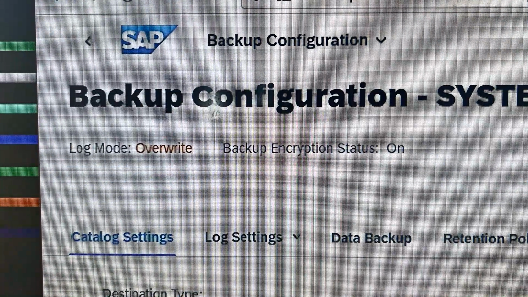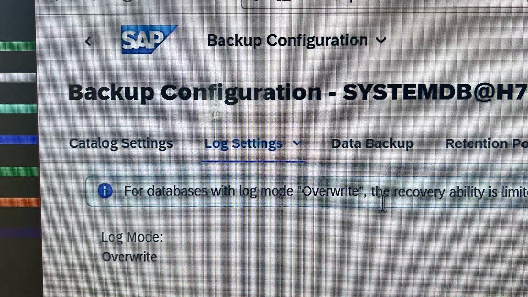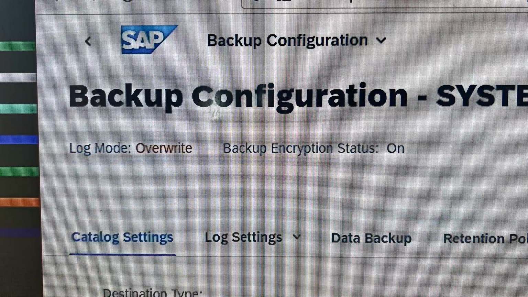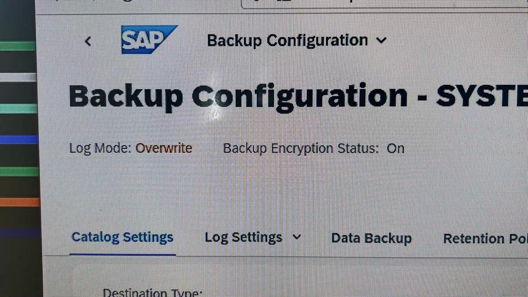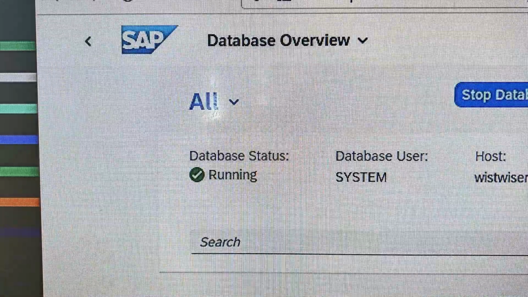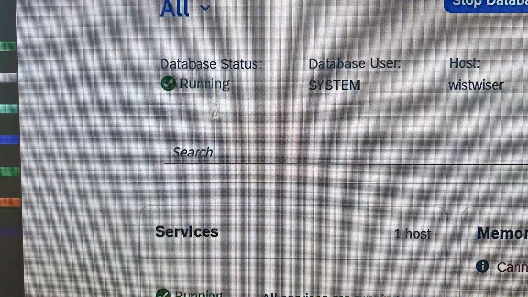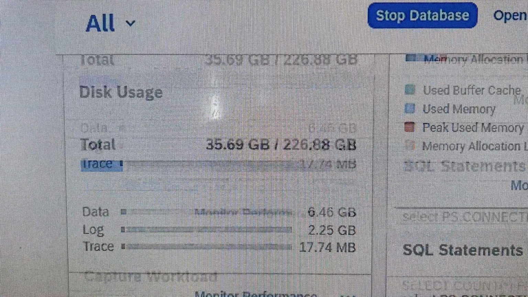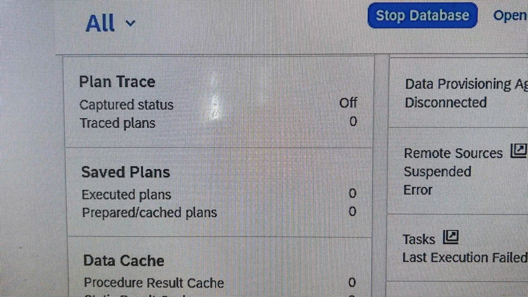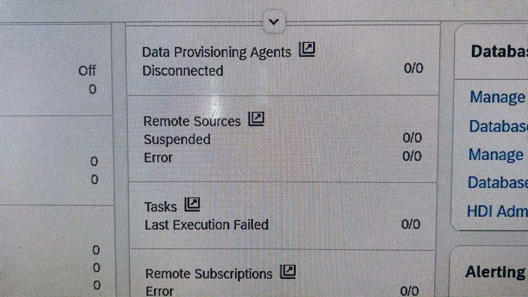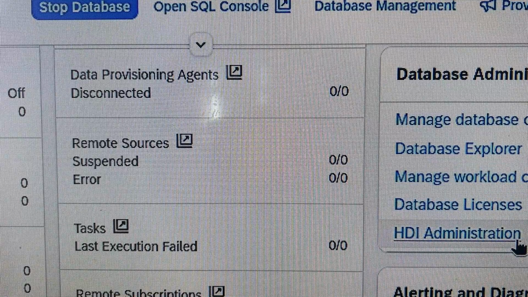So let's say there's a backup configuration for the system. This is our system DB H7P. We can click here, there is an edit button, and then we can create a path where we want to store our backup. Manage database configuration, database explorer, manage database, manage workload classes, database licenses, HDI administration.